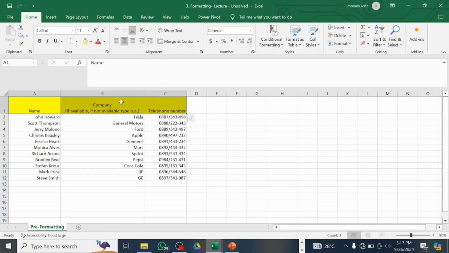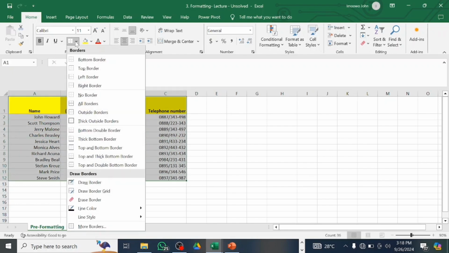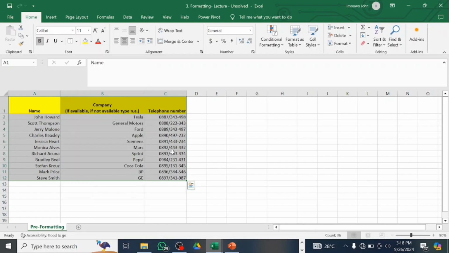So that is it for formatting. We're able to format ourselves. You can come here and format the text. Come over here, make it bold. We can also give it a border line. Come here and choose your border line. We want to make all borders or outside borders. Click on it. You can see it has given an outside border. So you can choose any kind of border you want.